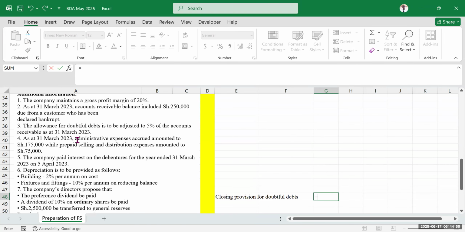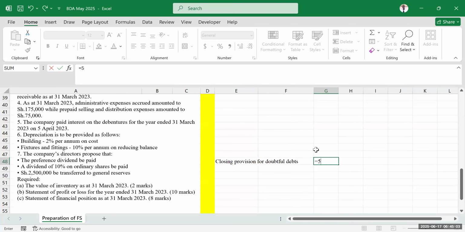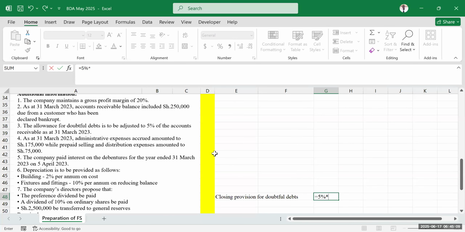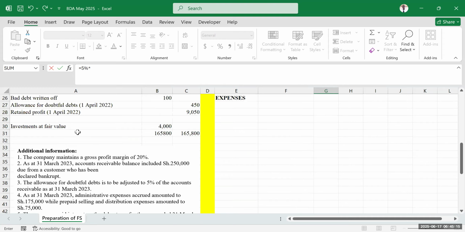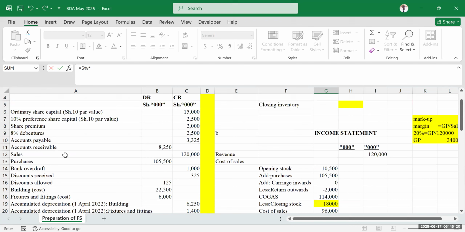We are told to adjust it to 5% of the accounts receivable. So the closing is 5% of the accounts receivable. That is what we are going to close the provision for doubtful debts with. 5% of the accounts receivable as at 31st of March. So what is the accounts receivable figure? Let us go and pick it. Accounts receivable, it is 8250.